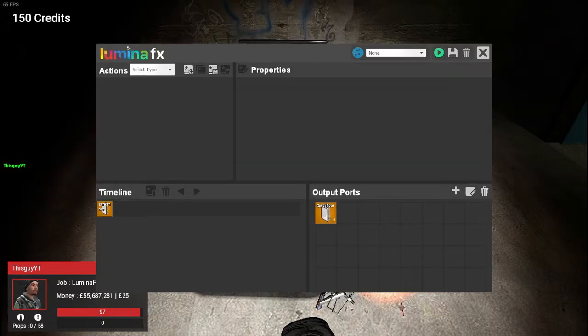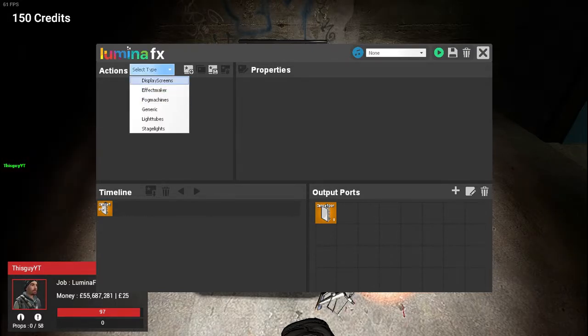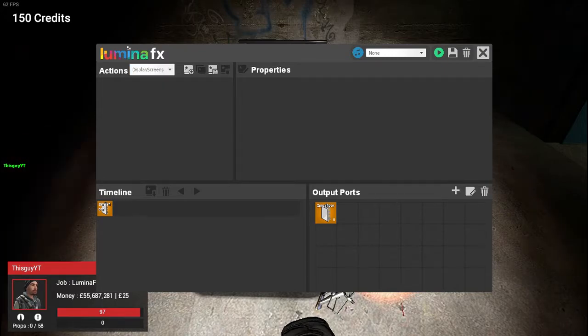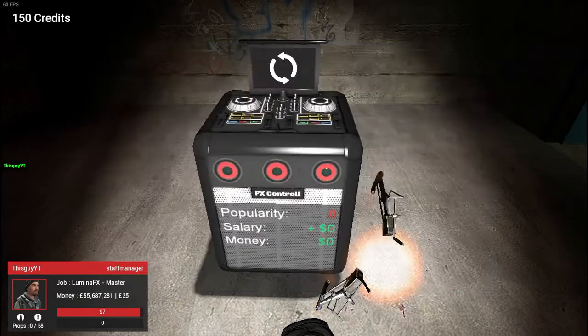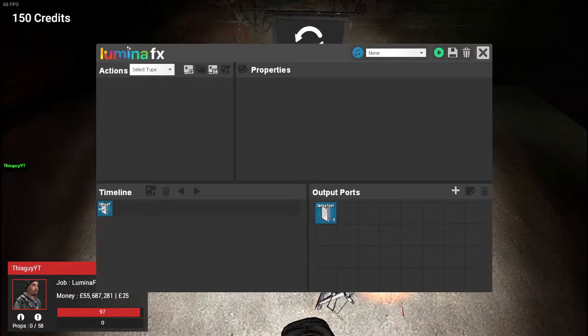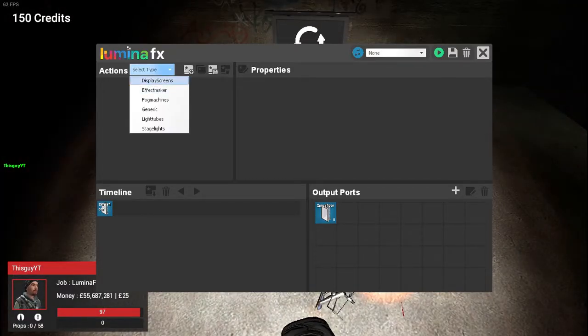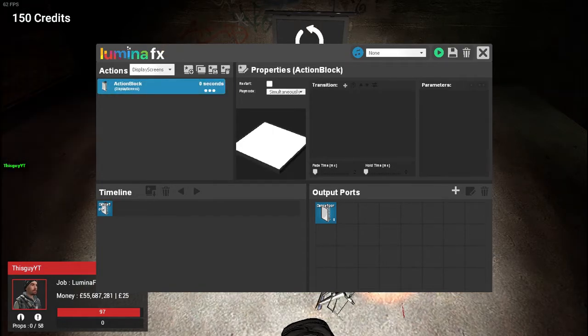Now, to make a custom animation or whatever you want to call it for the dance floor, you just click Actions, Display Screen, because you're going to be spawning display screens as your dance floor. So Actions, Display Screen, and then this plus sign here. This will make the action block for display screens.